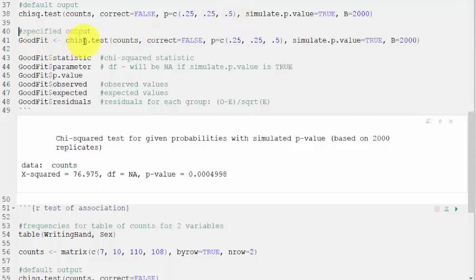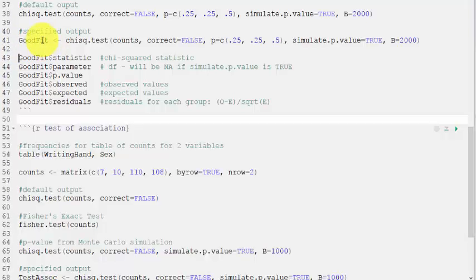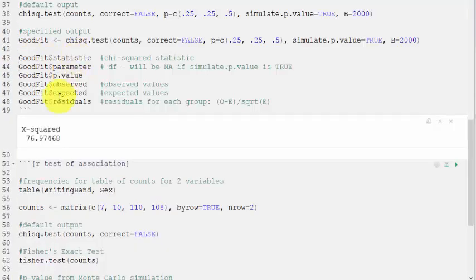And then there's other output that you can get as well that can be useful, but in order to get that, you have to run your chi-square test, but put it into an object. And you can use any name that you want here. I'm just using good fit because this is a goodness of fit test. So you have to create that object first, and then you can ask for specific information from that object. And so we can ask for just statistic, and that will give us just the chi-square statistic. Degrees of freedom, remember that's NA because we use the simulation for our p-value.